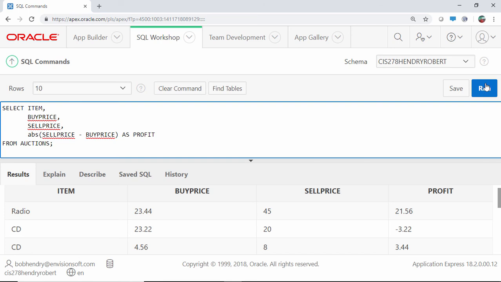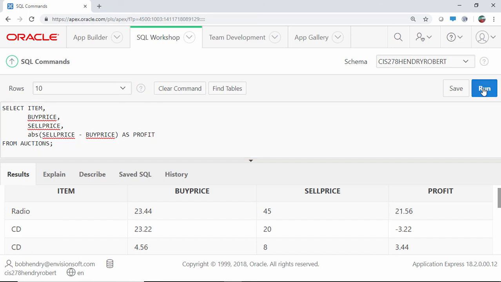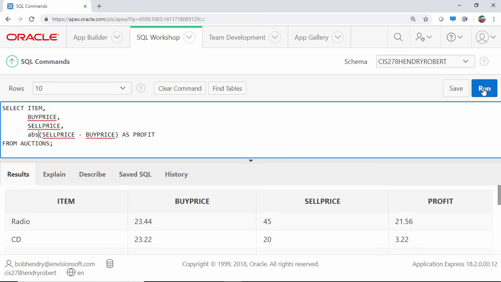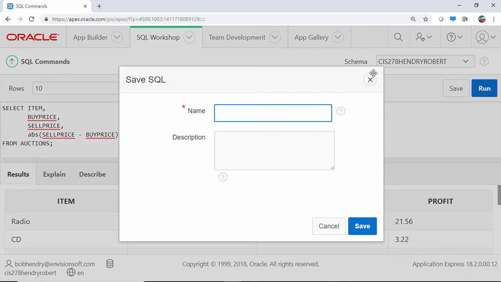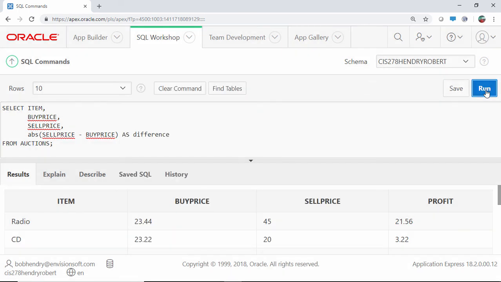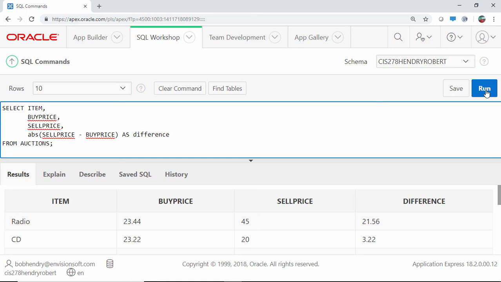So let's run the SQL. And I shouldn't say profit. Let me change this. I'll put in difference. Nope, don't want to save it. Let me run the SQL. So notice now, the absolute value just gives me the difference.